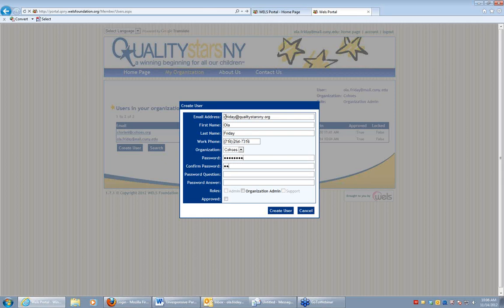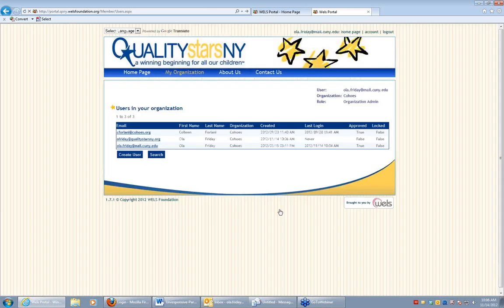Enter a password, confirm the password, your password question, and the answer. Okay, and then there's only one option to click, which is Organization Admin or Administrator. And then you create the user. So now this additional person can also enter the portal.